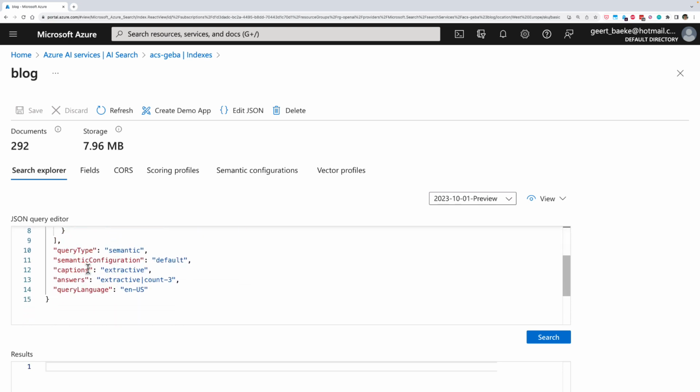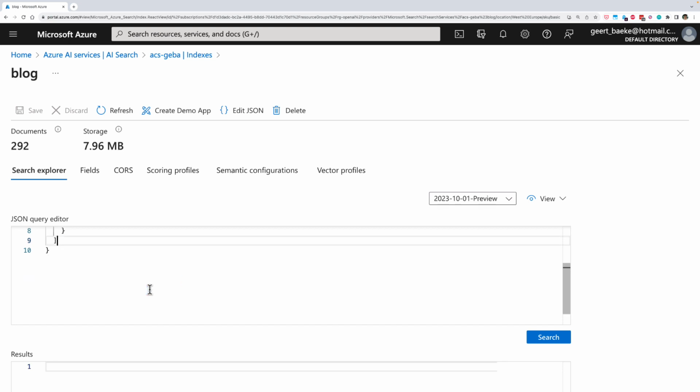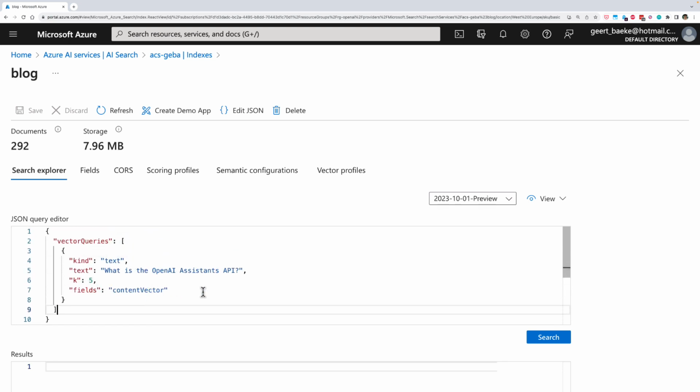And I don't want to do a semantic re-ranking step afterwards, so I'm going to remove the semantic re-ranking here as well. So this is just a vector search. It's going to search in the vector field called content vector, and it's going to give me the 5 nearest neighbors, the 5 nearest chunks of my blog, nearest to this text here. Remember, this query text is going to be vectorized by that embedding model that's in my vector profile.